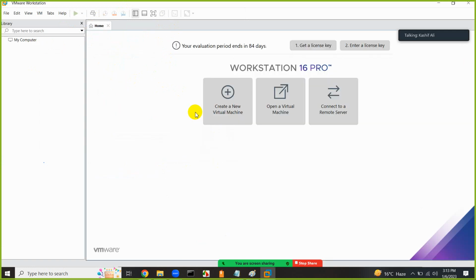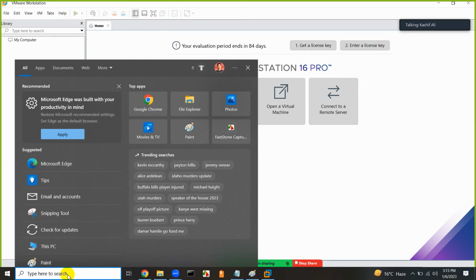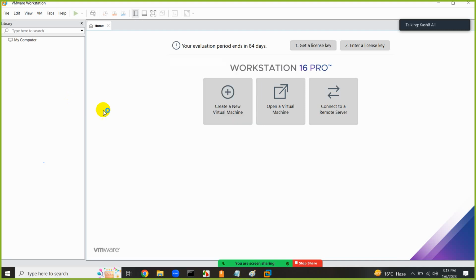So let me delete it so that I can show you from the start. You can see this is the interface of the software. Currently I have VMware Workstation 16 Pro, but the latest version is 17, so you can download version 17 from the VMware side and you can install it, right? The installation portion is very simple. Once you download and install this product, this is the interface.